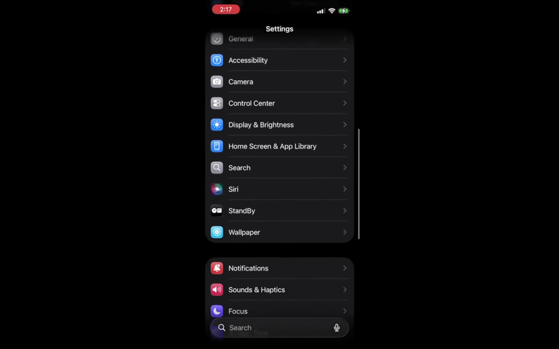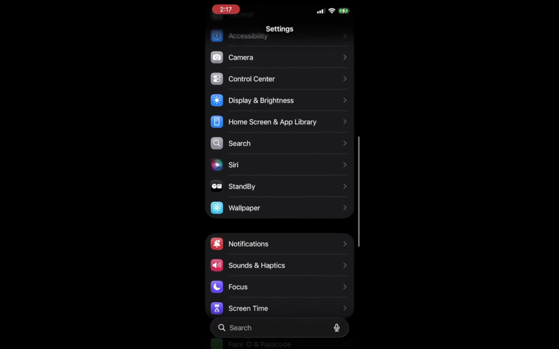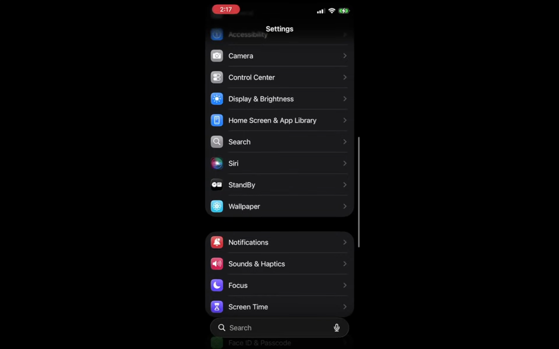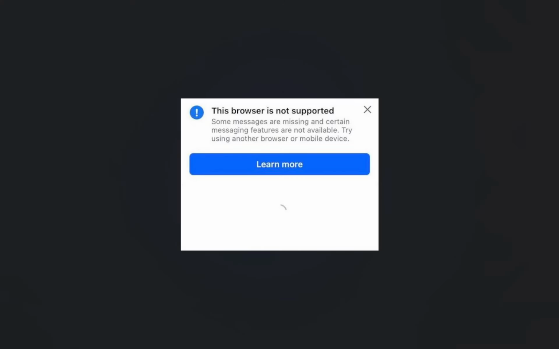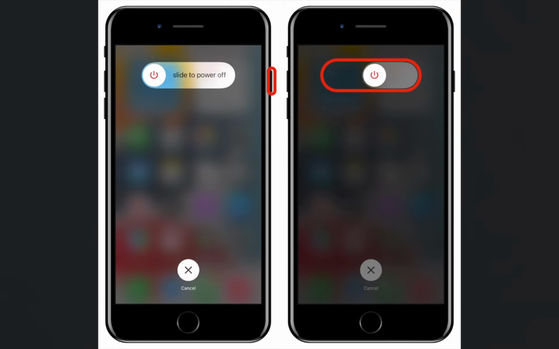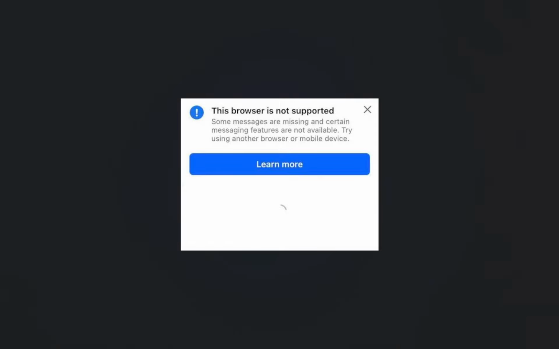Next, it's time to restart your iPhone. You can do this by pressing and holding the power button until you see the slider appear. Slide it to power off your device. After a few moments, turn your iPhone back on by pressing the power button again. Restarting your iPhone can clear temporary glitches that might be affecting Safari's functionality. This simple action often resolves many issues and provides a fresh start for the device. Once your iPhone is back on, you can proceed to the next step.